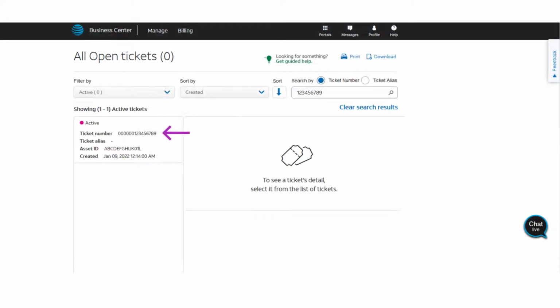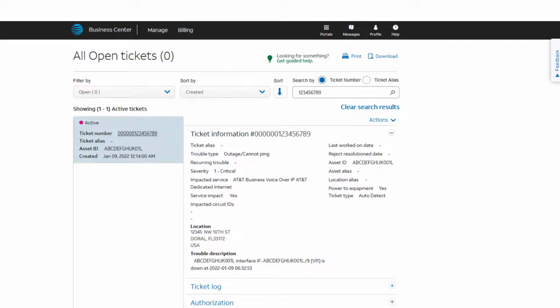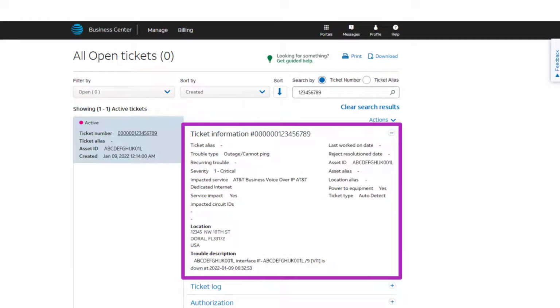Click on the ticket number on the left to expand the ticket details. You can expand the sections of your ticket by clicking on the plus signs to the right. In this example, we expanded the ticket information.